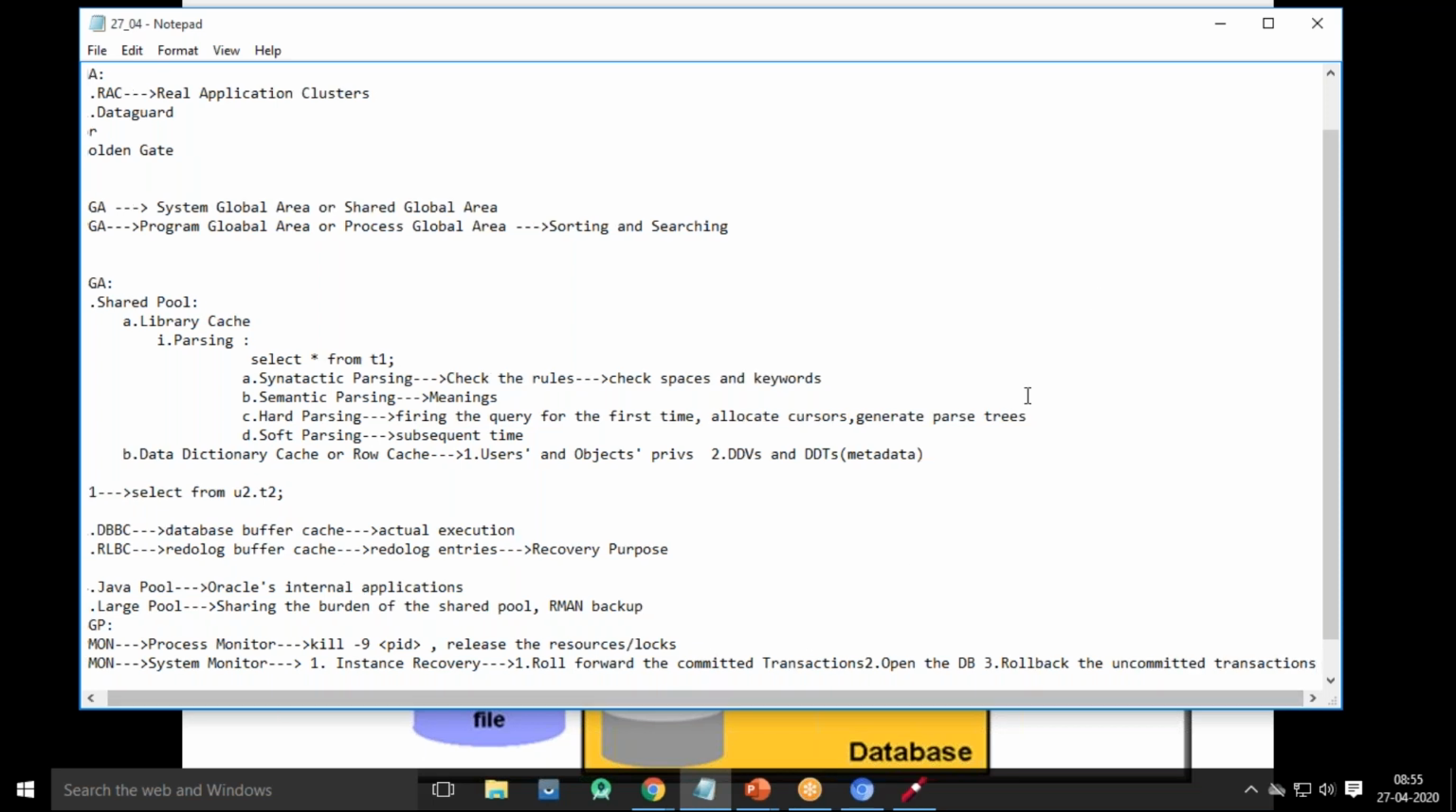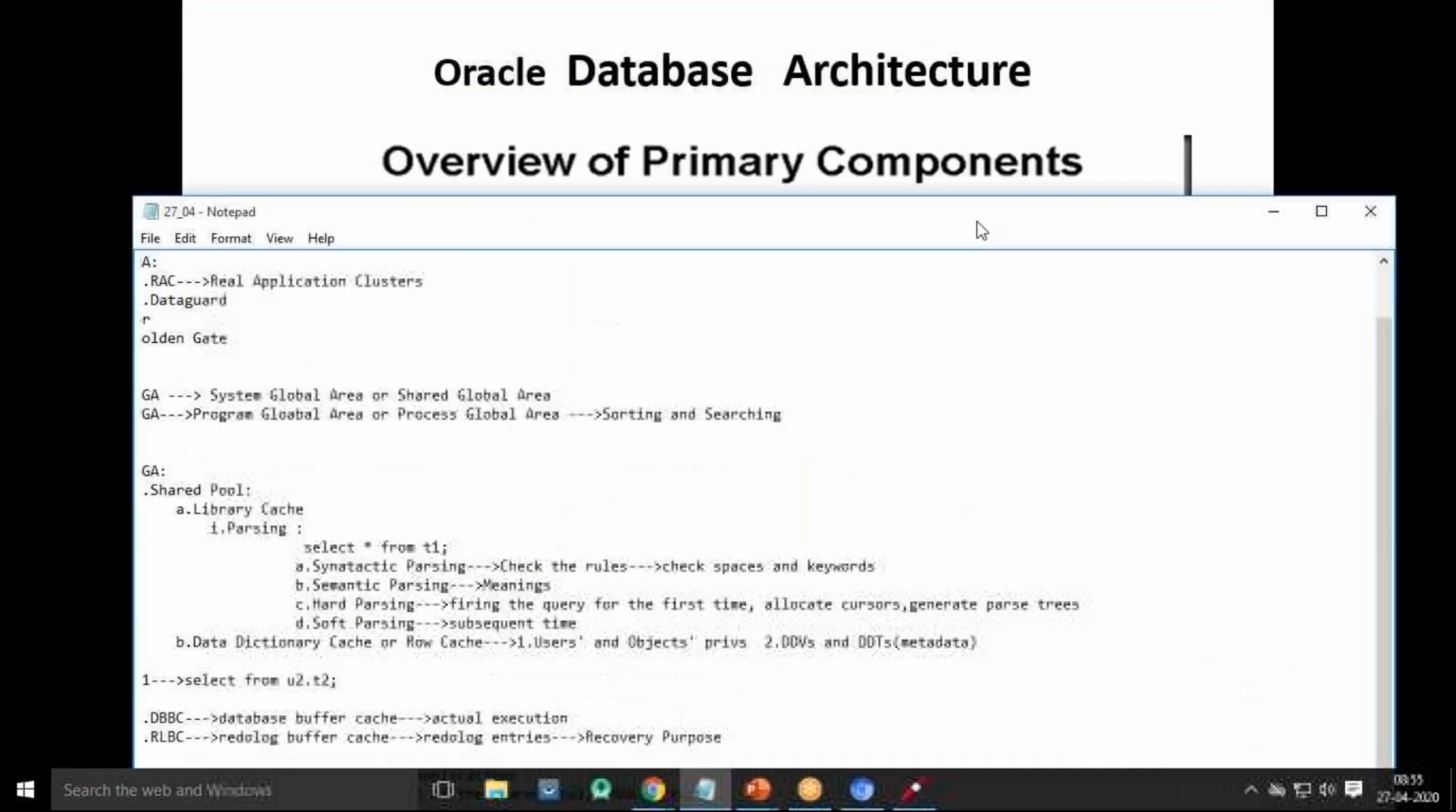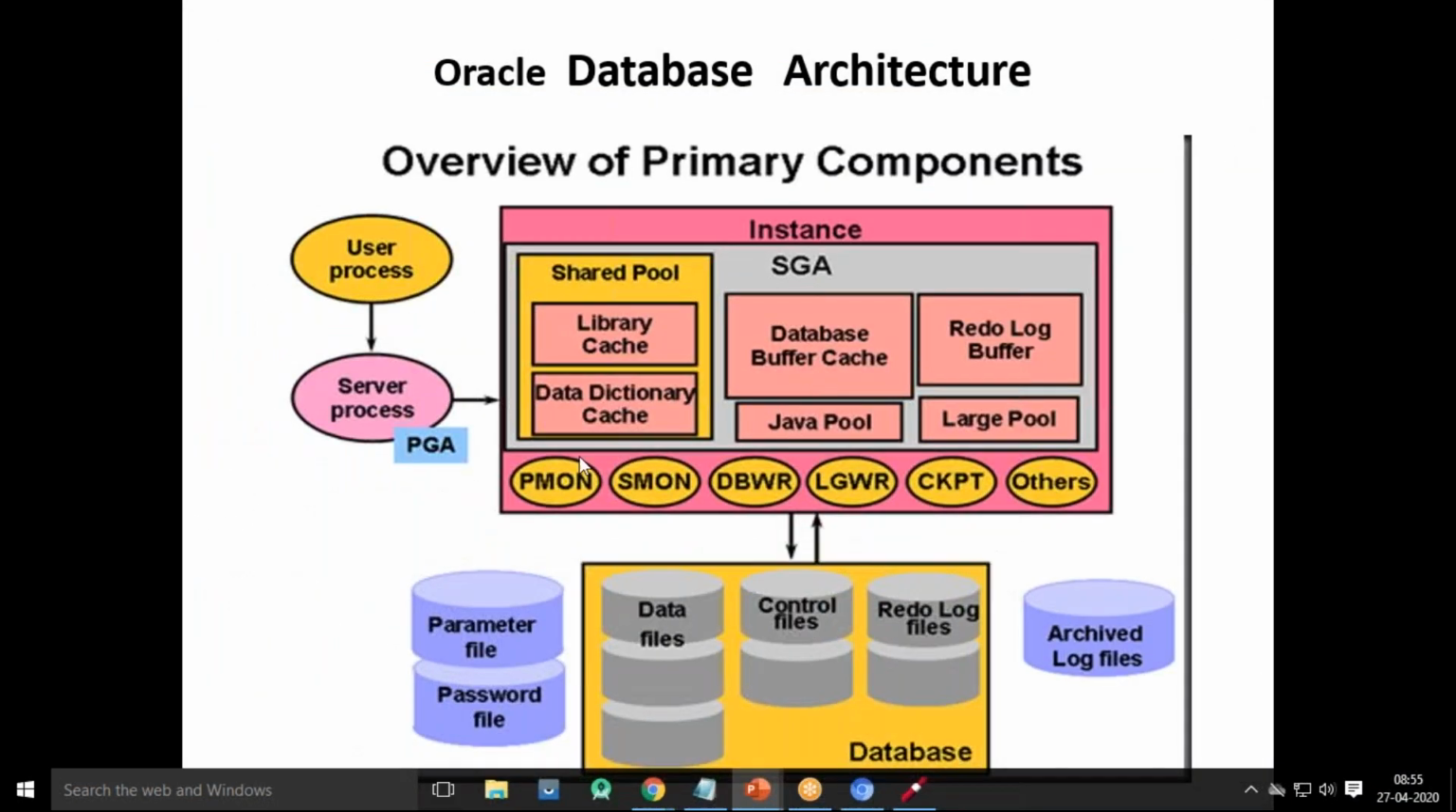Let me explain with an example. You have inserted some 50,000 records. First you have inserted 50,000 records, after that you have committed. Committed means you have saved the records. After that you are inserting 25,000 records, and those 25,000 records are not committed. At this time the instance crashes. The memory structures crash.